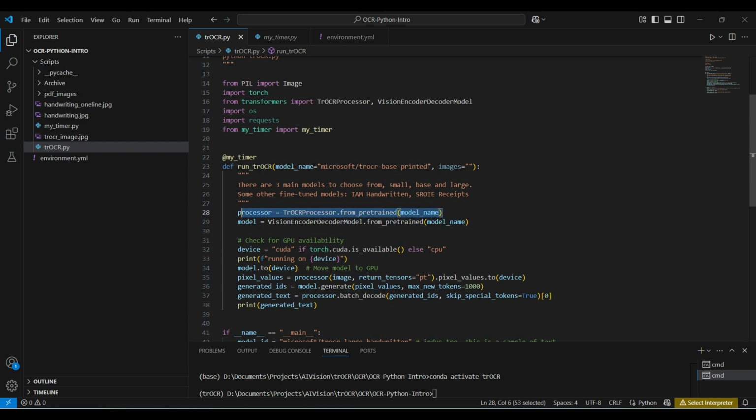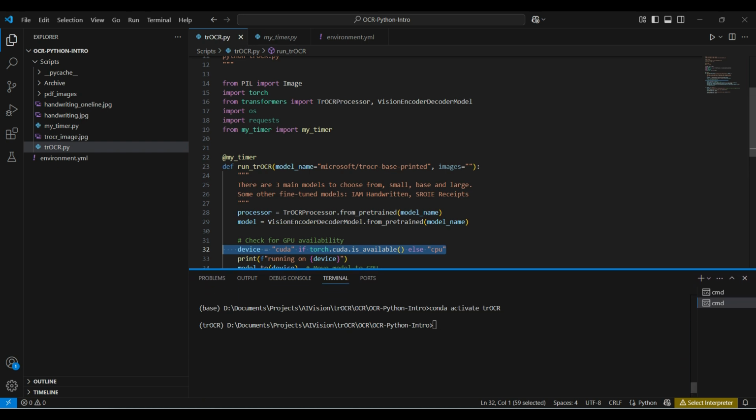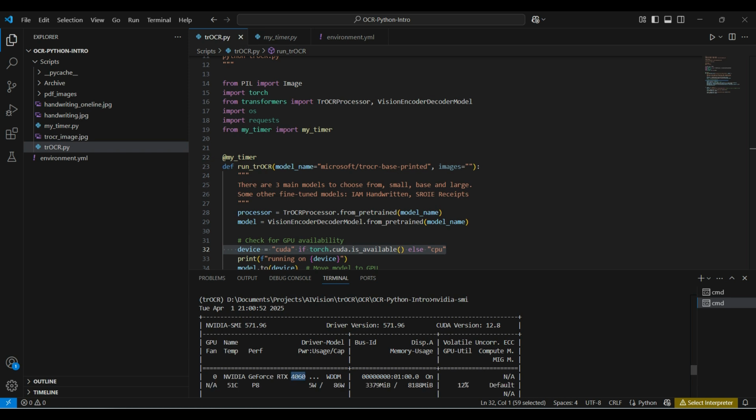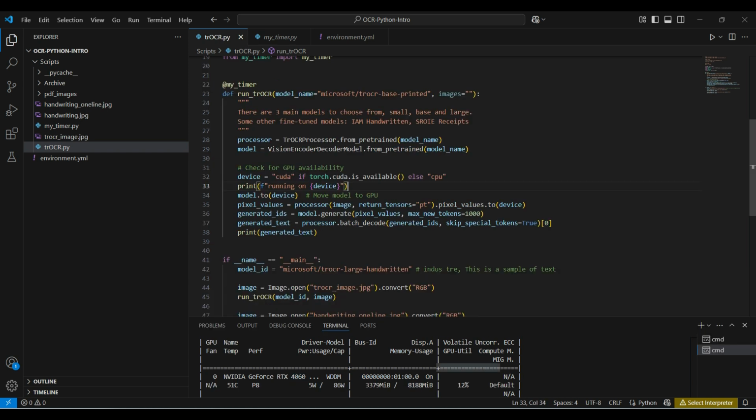Okay, we create a processor first and pass in our pre-trained model name. Then we call the encoder-decoder. We want to check for a GPU using this command. If one is found, we set the device variable to CUDA. This is the command to check our GPU card. We have a 4060 with 8 gigs of RAM available. We move our model to the GPU for processing later.